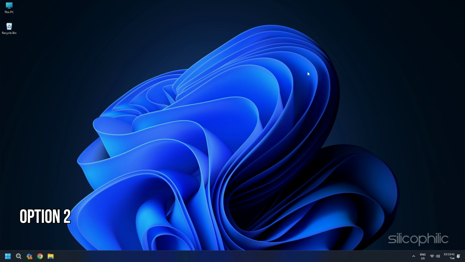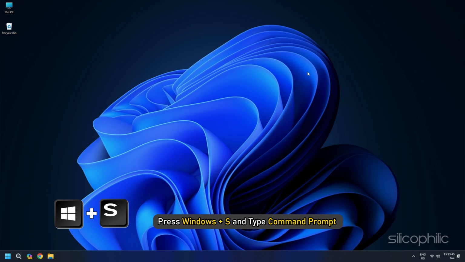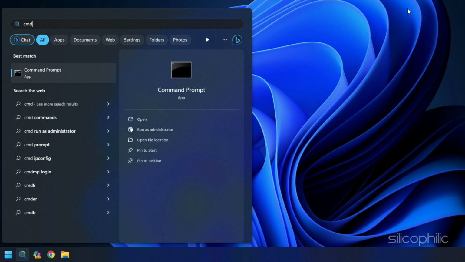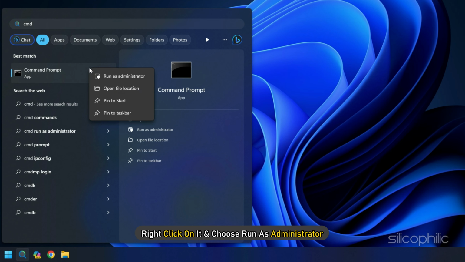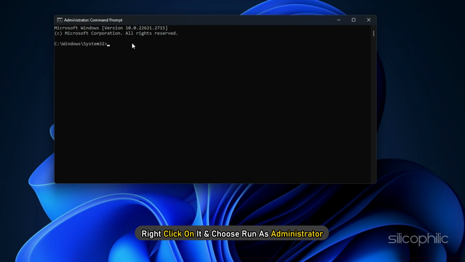Option 2. Using the command prompt. You can also take the assistance of the command prompt to install Hyper-V in your computer. To initiate this process, press Windows+S and type command prompt. After that, right-click on it and choose Run as Administrator.